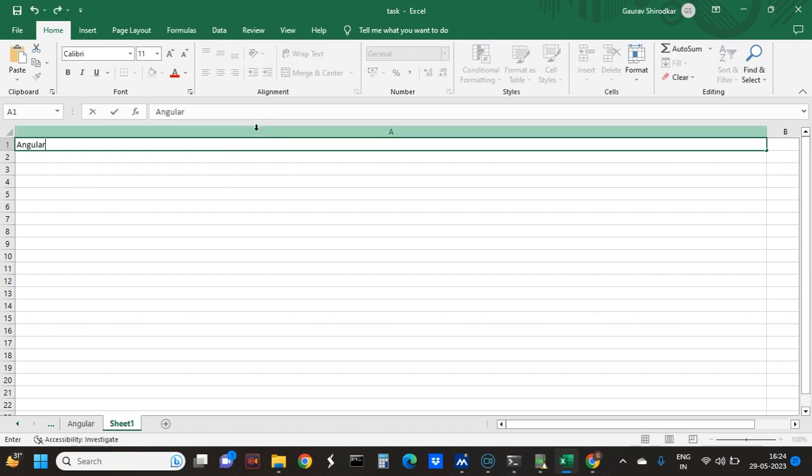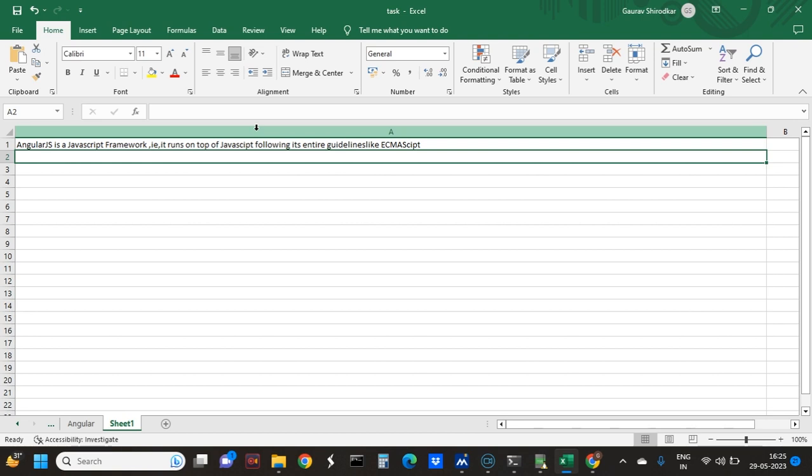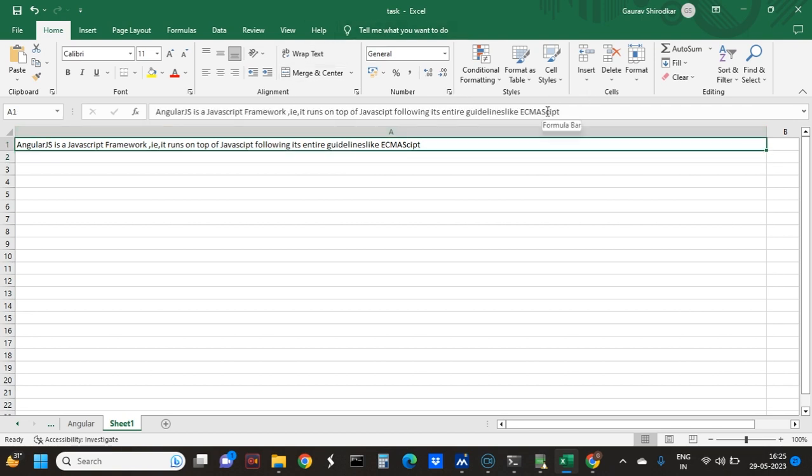So AngularJS is a JavaScript framework. That is, it runs on top of JavaScript, following its entire guidelines like ECMAScript, and the current version of ECMAScript is 6.